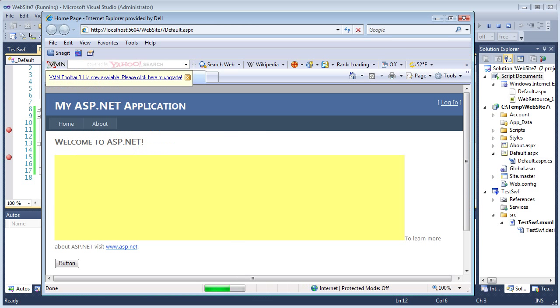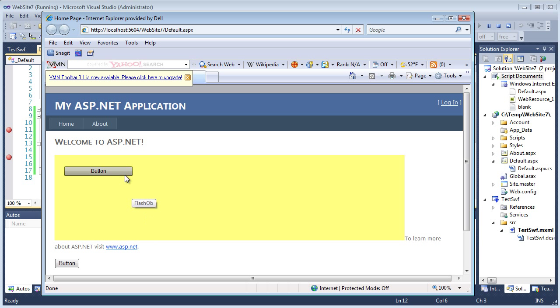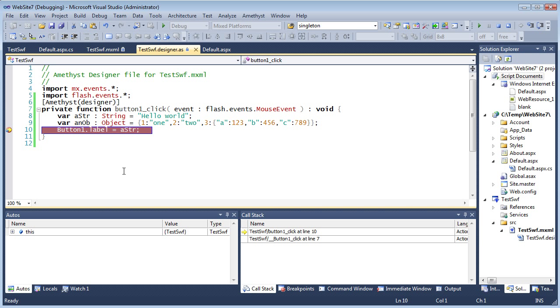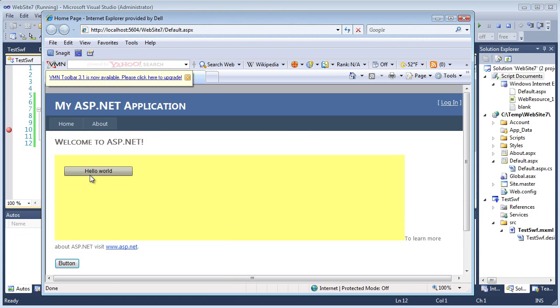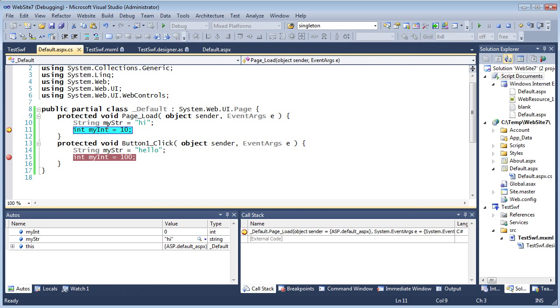So I press F5 to continue, and now I click this button, which is in the embedded SWF. And this time I hit the breakpoint in my Flex project, and I can use the debugging features of Amethyst. Press F5 again to continue. Back in the browser, and now I click this ASP button, and this time I hit a breakpoint in my C# code.